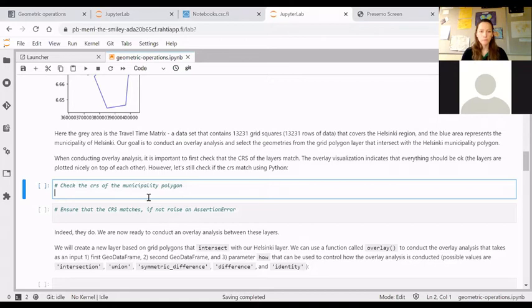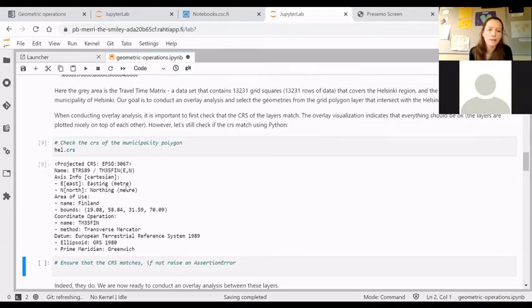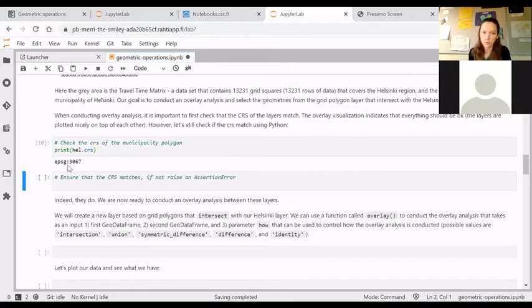Okay, it's not a long piece of code, so I will now start showing how it's done. So if we just start by checking the CRS of 1 layer, we can write hel.crs, and it seems that hel is in the projection EPSG 3067. This prints the kind of PyProj CRS object definition. You have all these details in here. If you want just a quick info, you can print this object, and by default it prints the EPSG code.